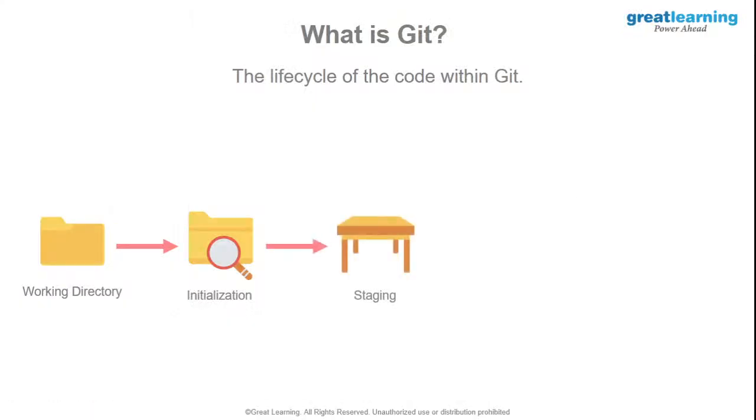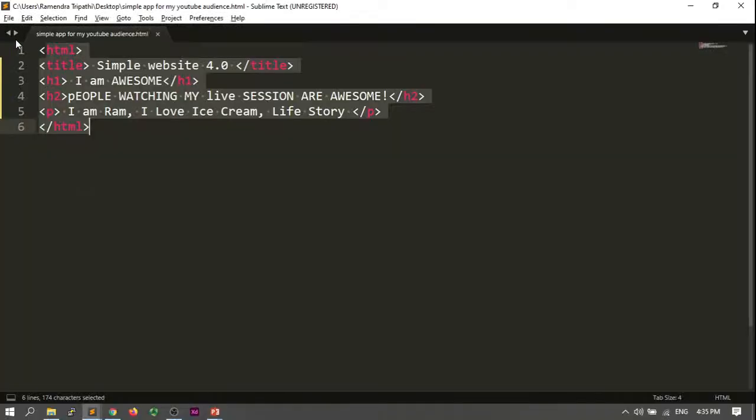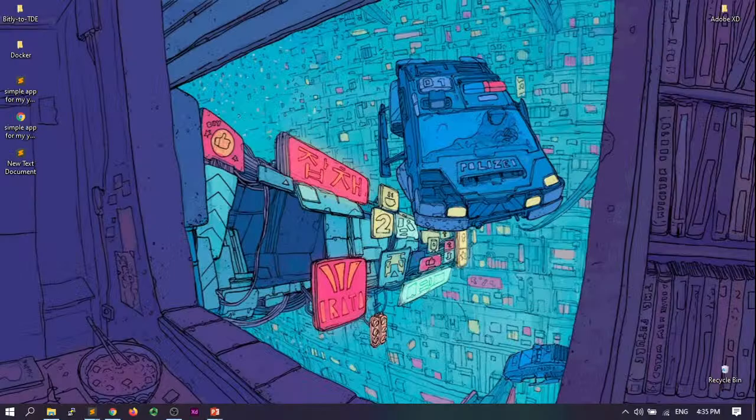So in the staging part of the life cycle, you're basically telling Git that these are the changes that I've made, right? So you tell Git to start tracking certain files. Your project can be a big project folder, right, where you have multiple files. One of the files is your simple app for my YouTube audience.html file. So when I come over here, you guys can see that there's a Docker folder. There is an Adobe XD folder. There is a recycle bin. There is a Bitly folder. Now there are a lot of folders over here, but the only thing I'm concerned about is my simple web app. So I tell Git that this simple web app is the only thing you need to track.